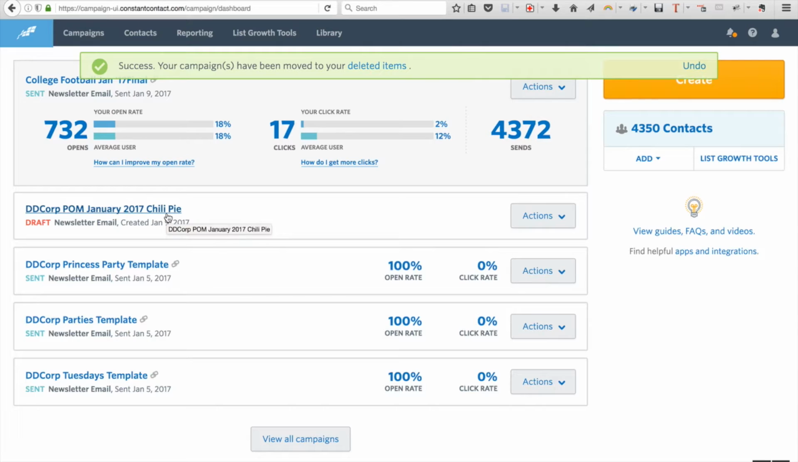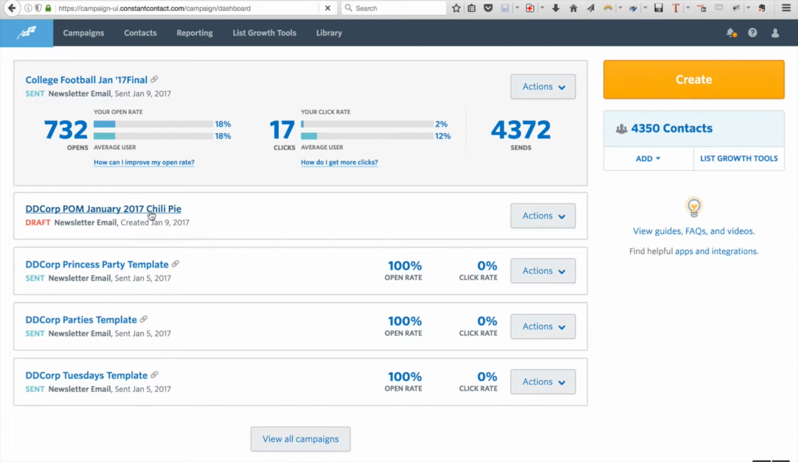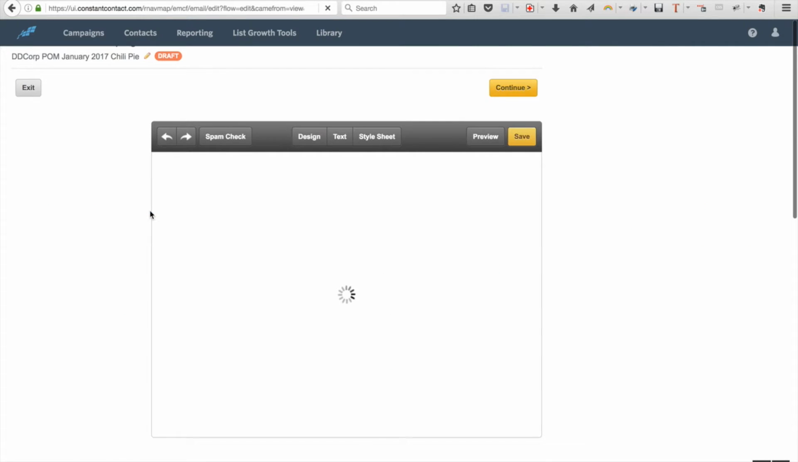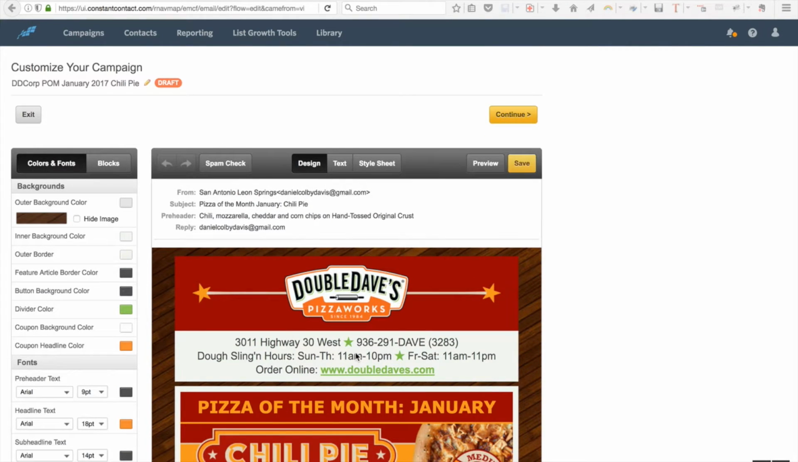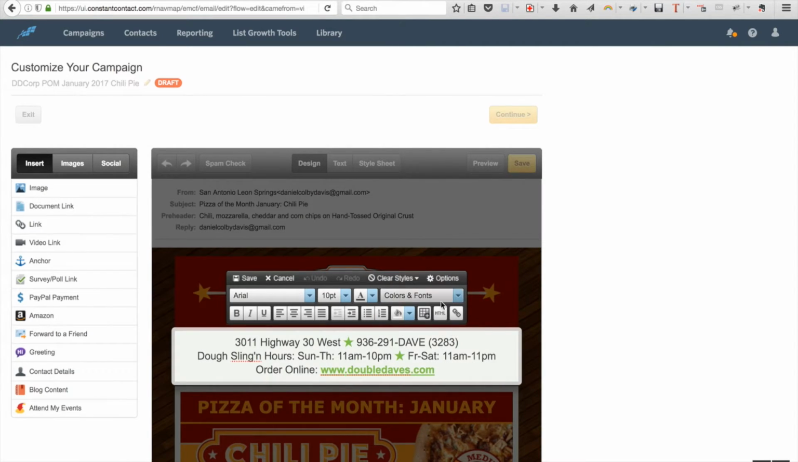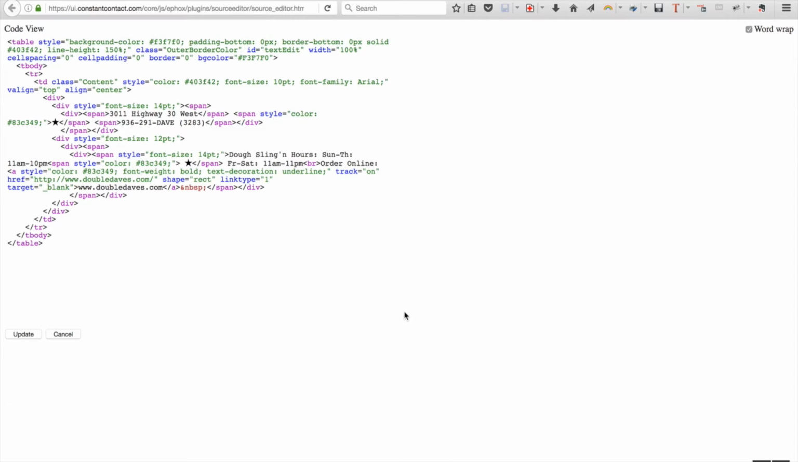The DD Corporate Pizza of the Month, January 2017 chili pie is the one that we're working on. I'm just going to click on that and get ready to paste in the new blocks that we just copied. So we're essentially going to do the same thing we did with the other email here, but backwards. So we're going to click on this address information block, and again, select the HTML tab. It's going to take you to a page full of code, and you just want to delete all of that. You want to start with a blank code. You're going to copy in the other code from our Word document.